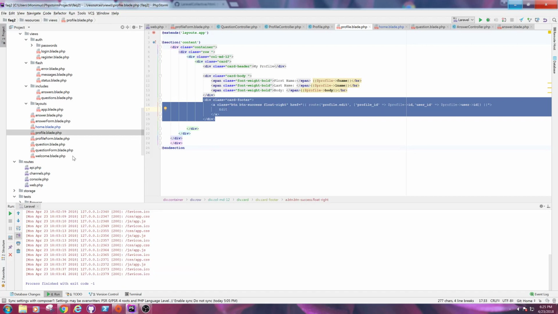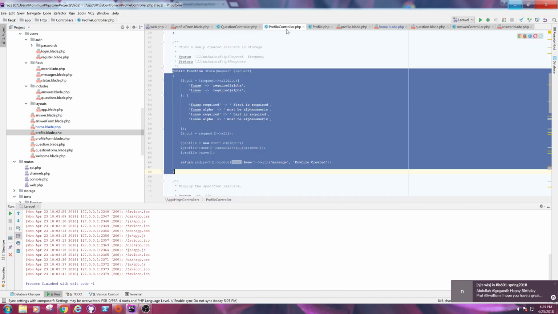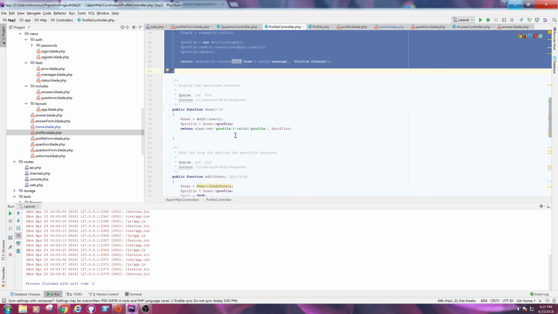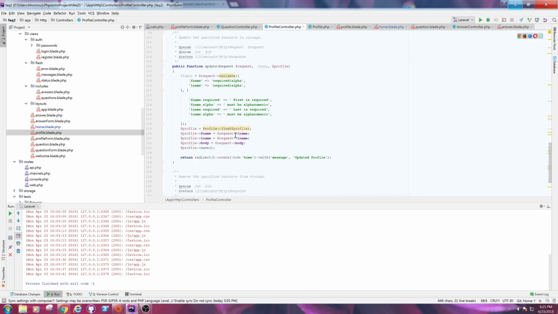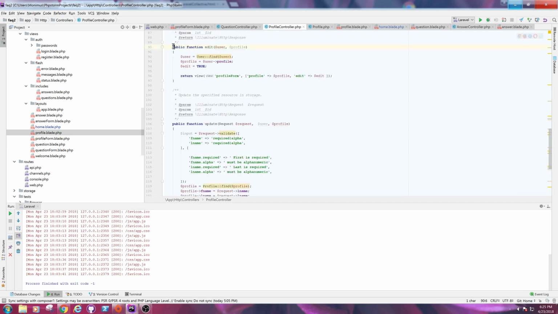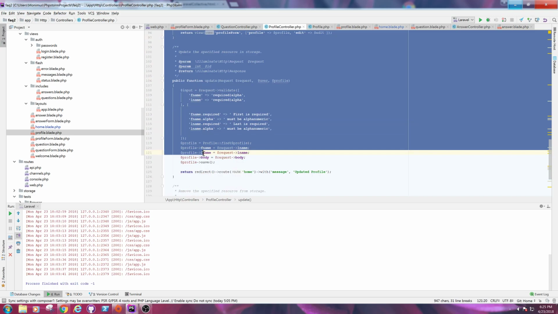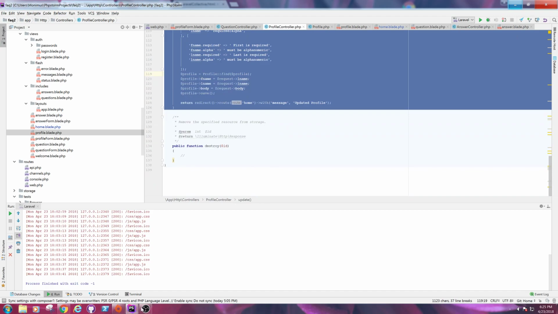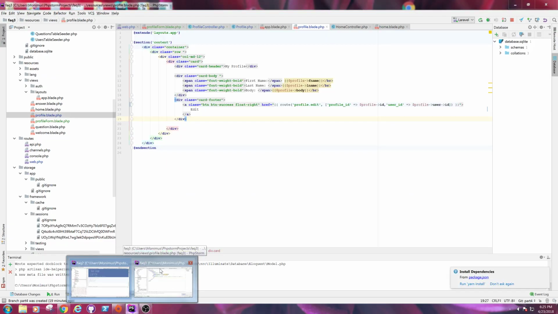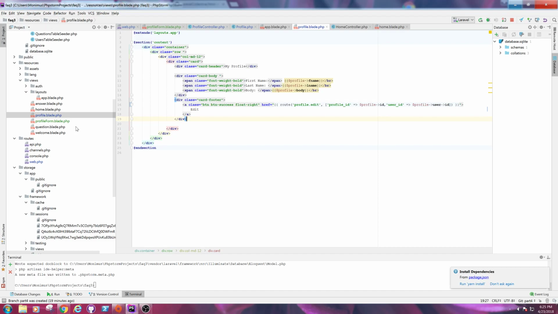So what we're going to have to do is go back over to FAQ2. And we're going to need to get the profile controller. And we're just going to grab both of them. We're going to grab the edit and the update methods and move them over to FAQ3, and we'll go through them now.